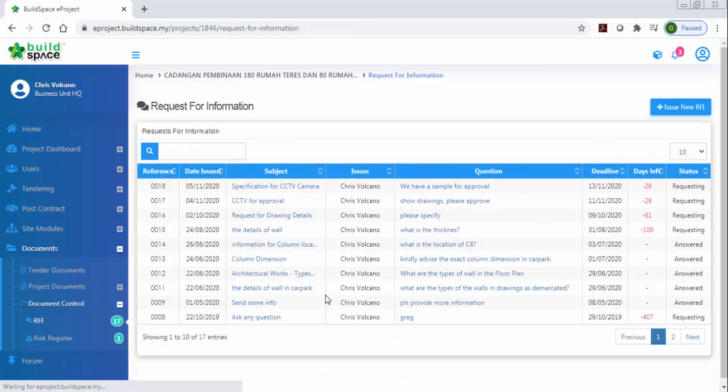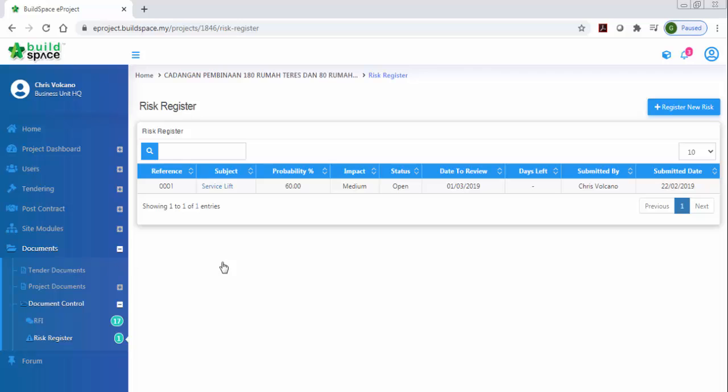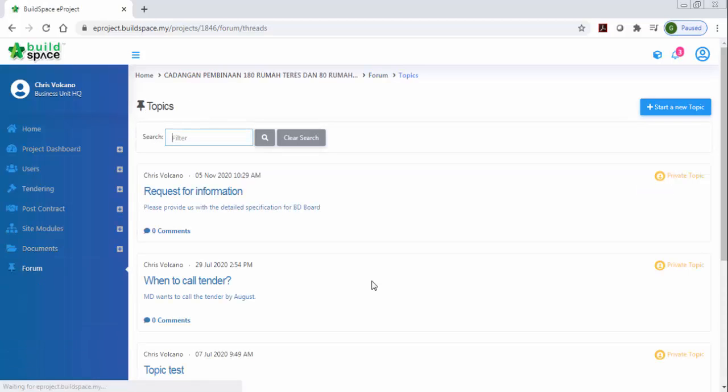We also have the document control, RFI. You can issue the RFI through the system. And also the risk register. You can issue any register into the system as well. And also we have the forum for any topic discussion among the project team members. You can easily use this platform to create any topic to be discussed, and then all will be automatically captured inside the system. So these are the overview of the eProject.